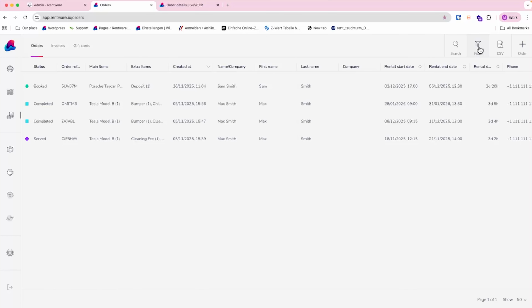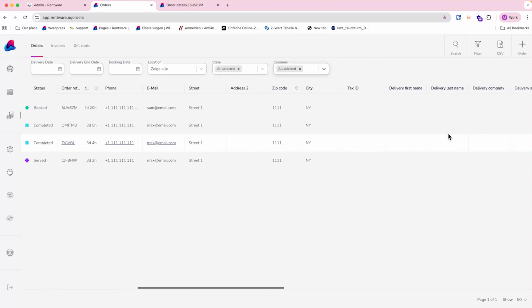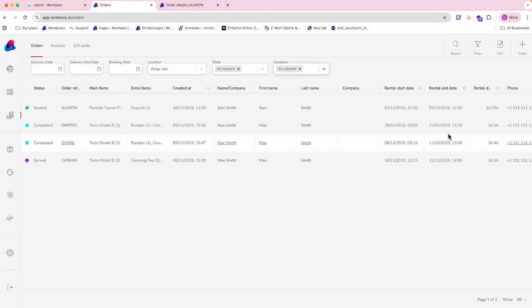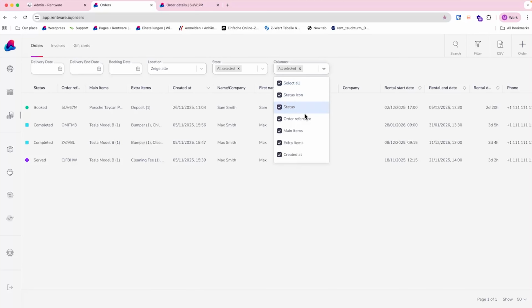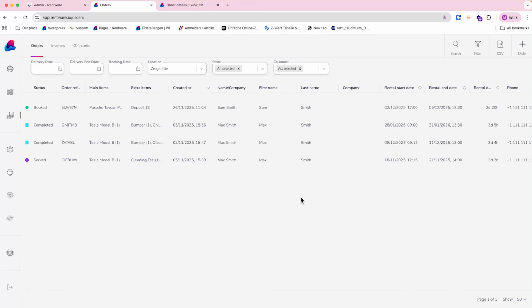On the top right hand side, you have a bunch of filters, so you can filter by delivery end date, by pickup dates, by order dates, by location, state, and which columns you want to be seeing. Because if you scroll to the right, there's quite a lot of pieces of information scattered there. And you can also download this as a CSV, but if you just don't need all of this information, you can also just filter and, for example, turn off the extra items or something.